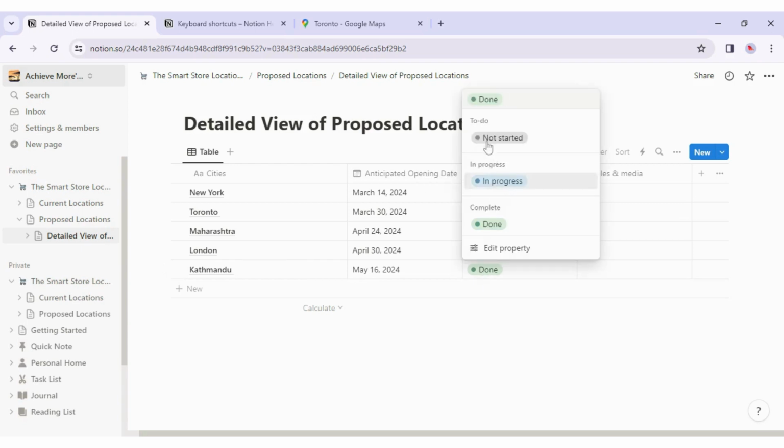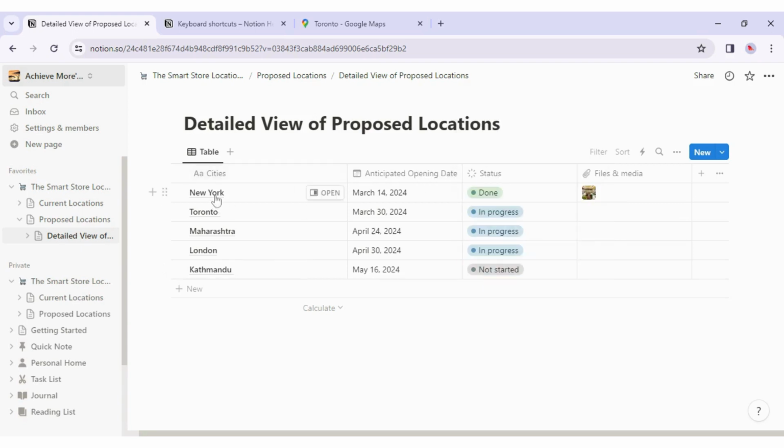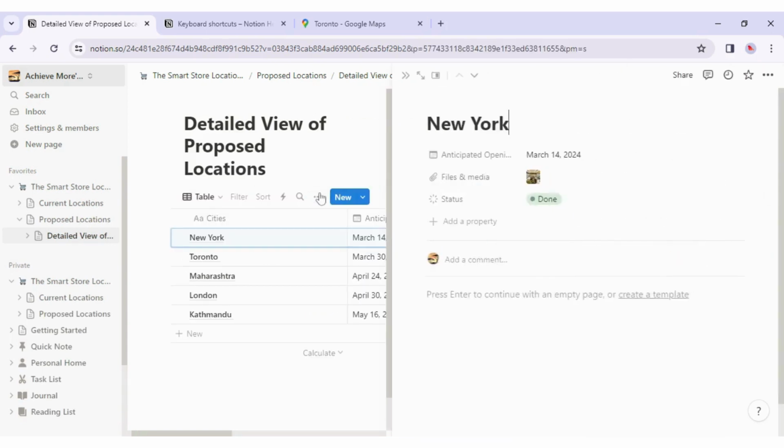When I hover over New York, here you will see that I have the option to open additional details or a side peek. Let's click on that. That opens up a pane over on the right hand side, or the side peek, with New York. And as I hover over the title, here you will see that I can add an icon. I can add a cover. So this is just another page with details.